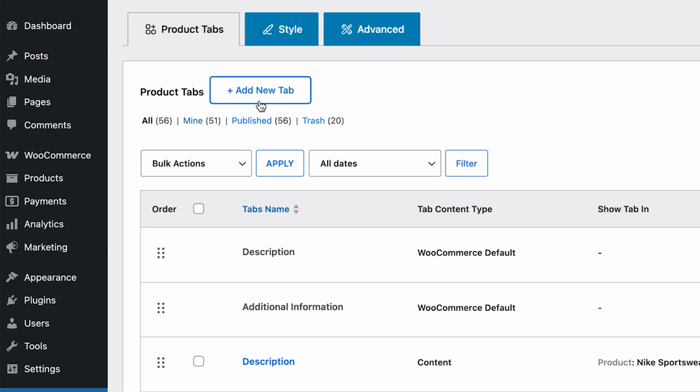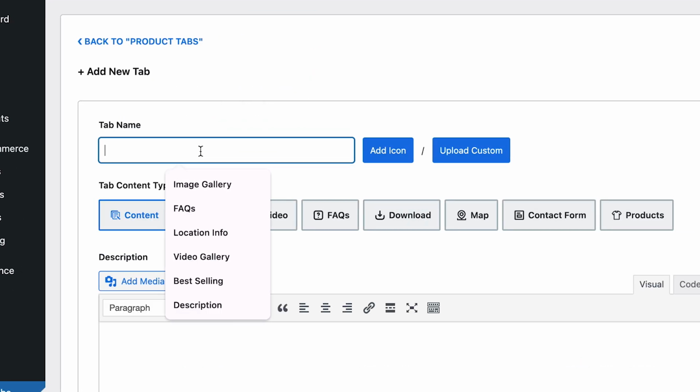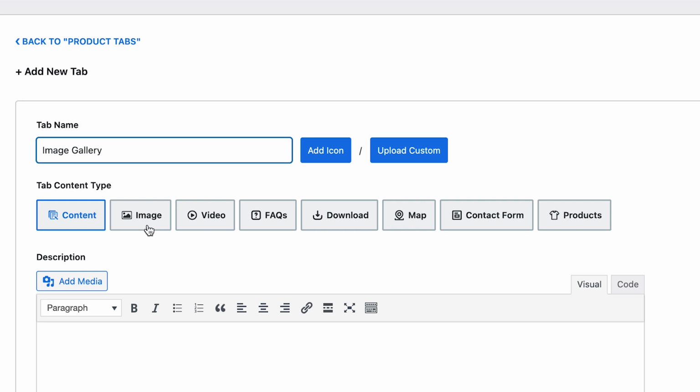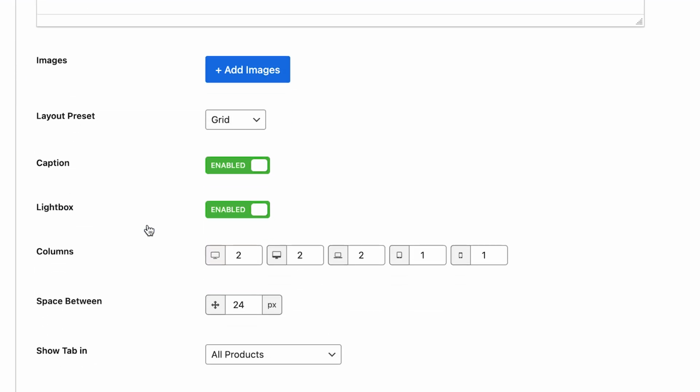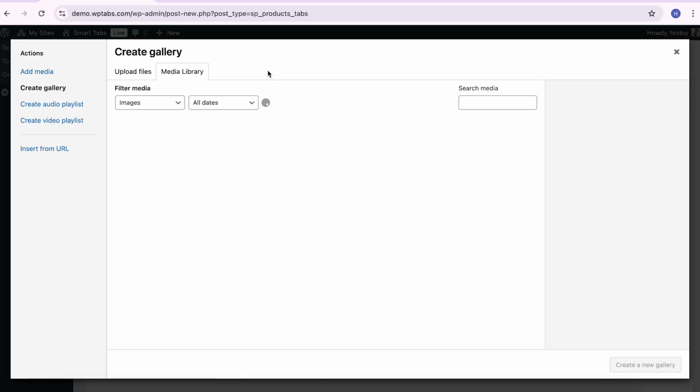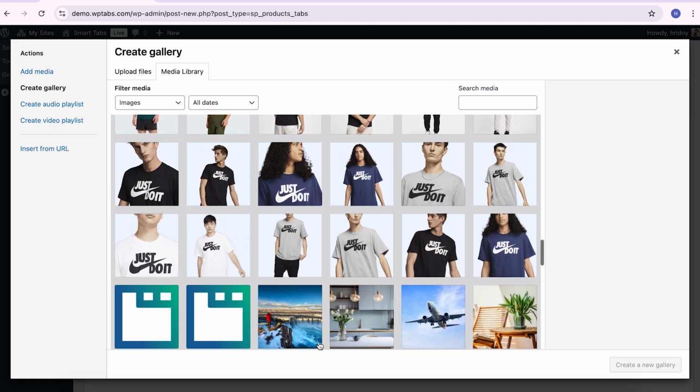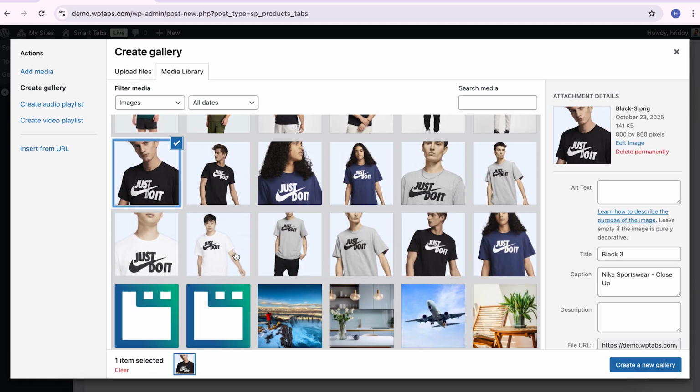Now let's see how to assign a tab to specific products or categories. Follow the same steps we just did to create a new tab. This time, I'm selecting the Image tab type, for example. Now, I'll add a few images here to create a beautiful image gallery tab.